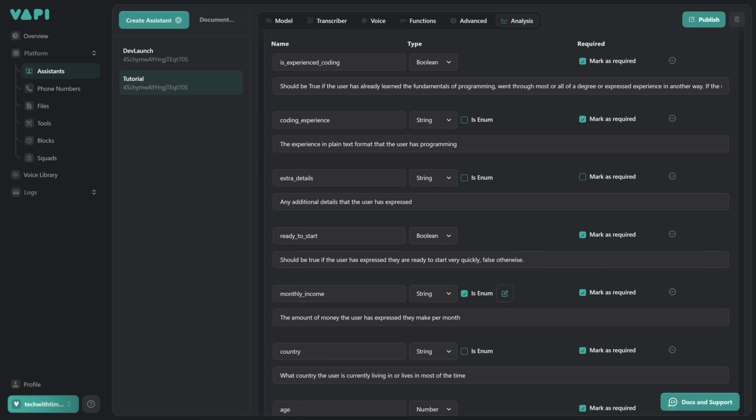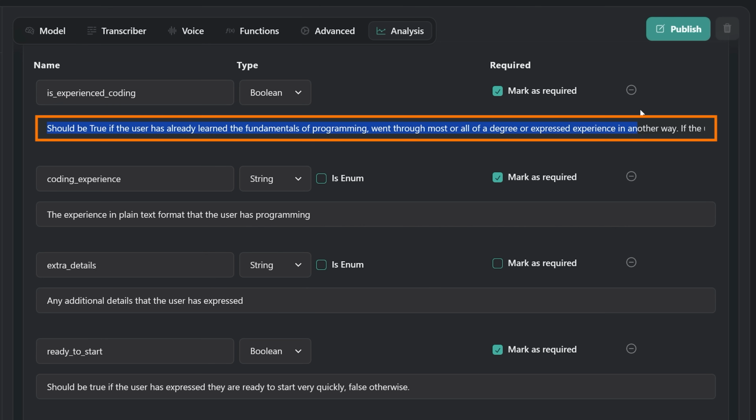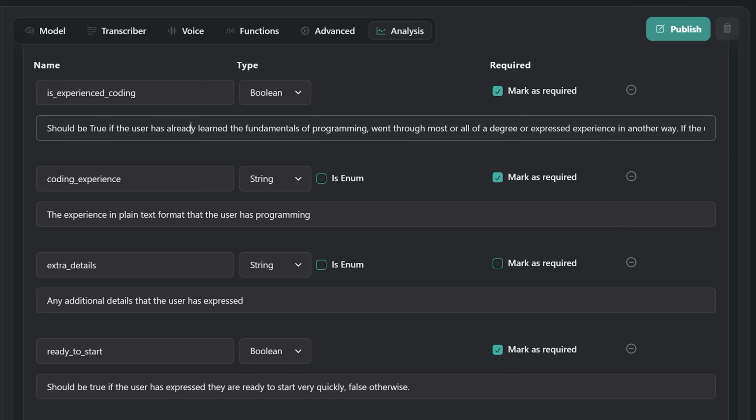Okay, so I just filled in the structured output schema here and I'll quickly walk you through it. You can see that I have various fields. For example, is experienced coding, and then I have the type as a Boolean, so I want this to be true or false. And I can add a description for all of these fields to really specify what the model should be doing and how they should be filling it in. You can also mark them as mandatory or not.